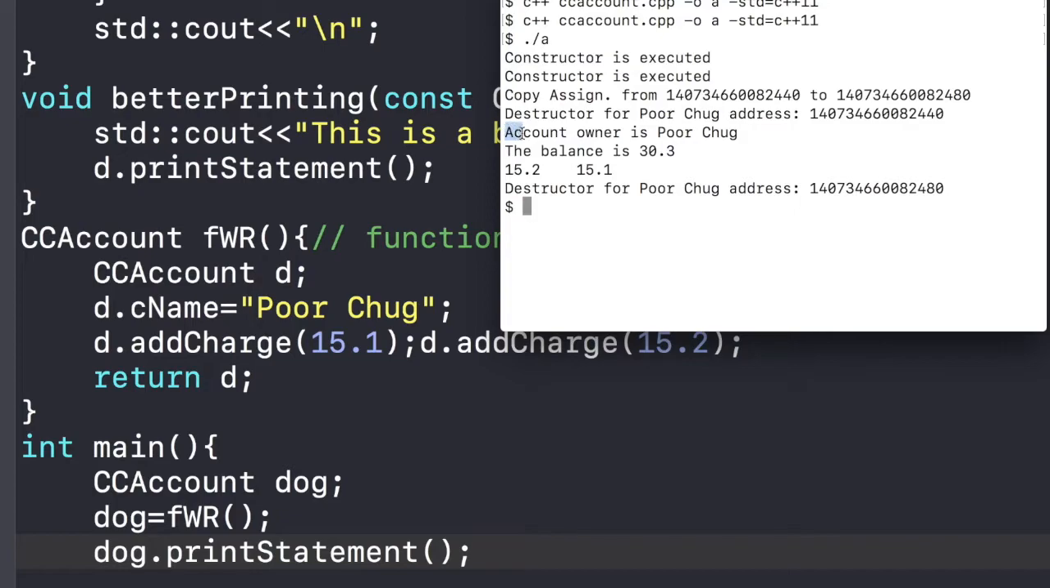So let's talk first about things that we do understand. The print statement prints account owner is poor Chug, the balance is $30.30, and we see all the transactions. However, in the course of executing this function, our code has run several assignments, constructors, and there is a destructor. Actually, it even did some optimization.